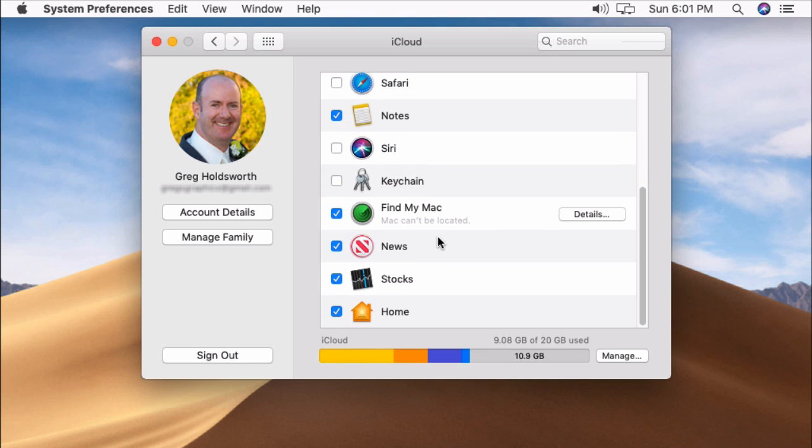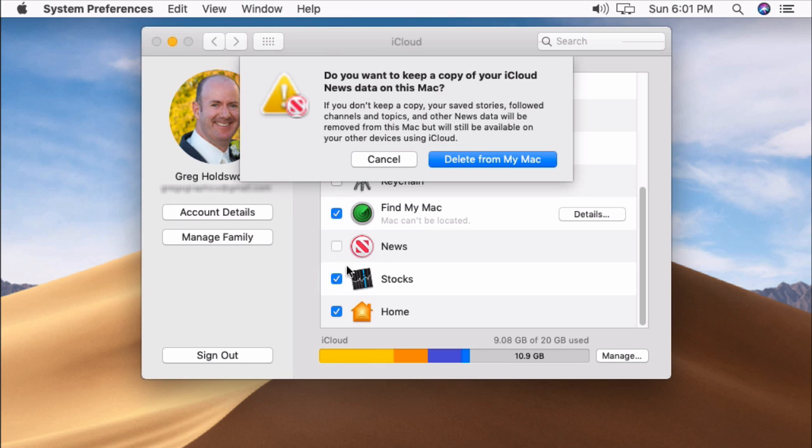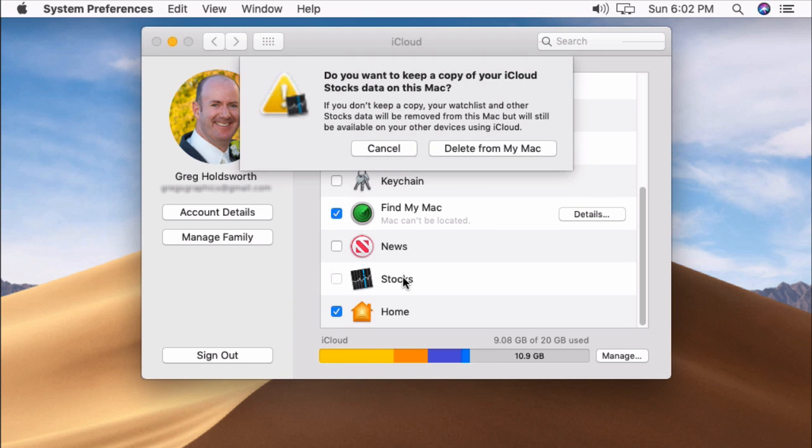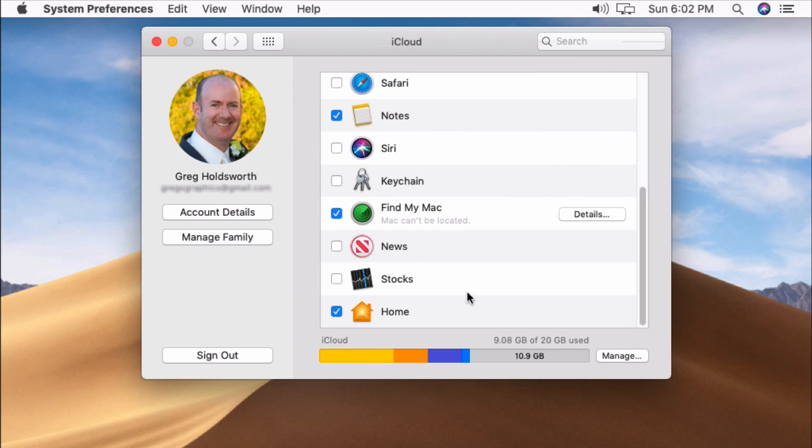And I'm going to uncheck Apple News. And again, it's going to say, hey, you're going to delete some stuff there, which is fine. These messages are fine. I don't have any of those things on anyway. So that's fine. You can leave those on if you wish, but I'm going to have those off. And that's pretty much it for this first part.